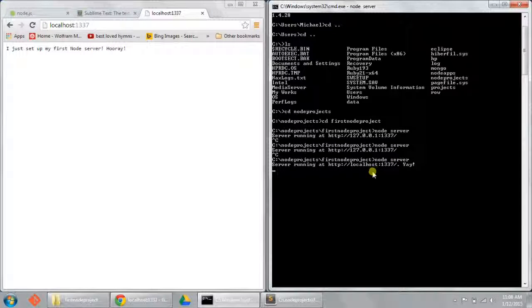So that's all we're going to cover for now. In the next installment, we're going to take our Node skills one step further with Express, which is an awesome framework for Node that'll make writing code a lot easier.